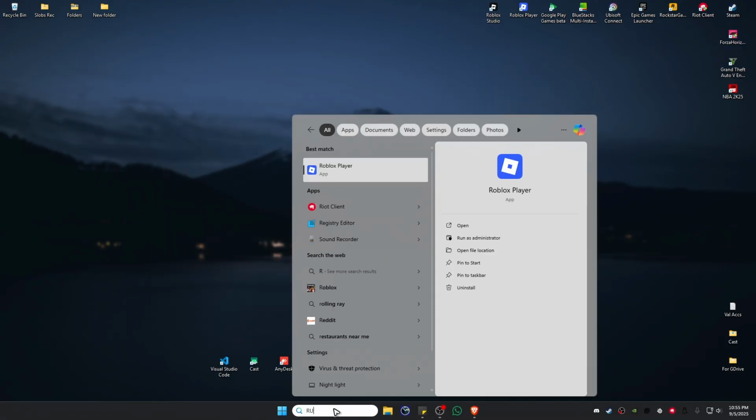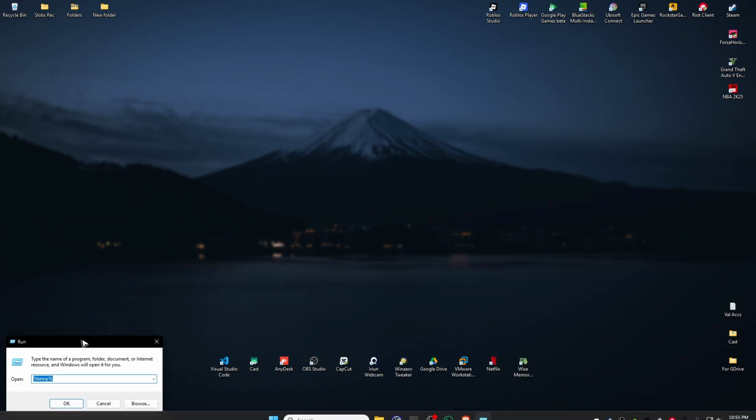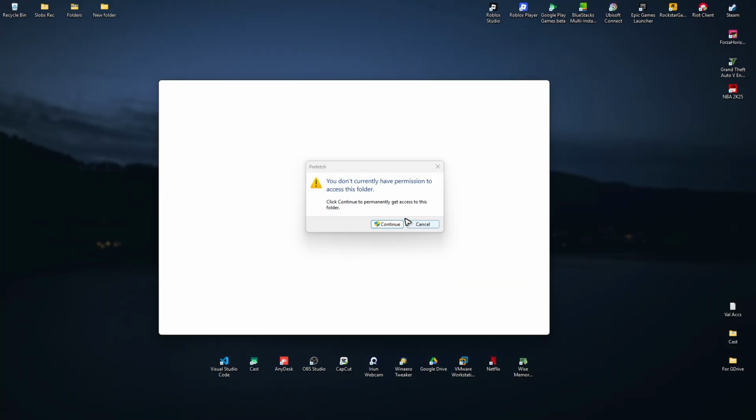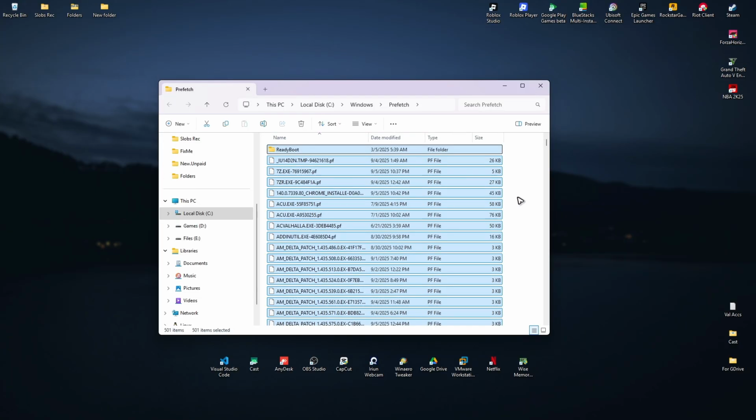Open up the Run dialog once more. Now let's find prefetch. Type prefetch, and once done, hit OK. There'll be a pop-up right here that needs administrative permission. Just click continue. And again, do the same. Right click and hit delete.